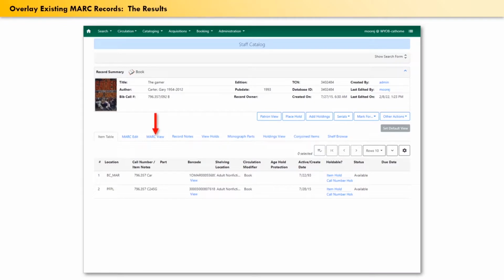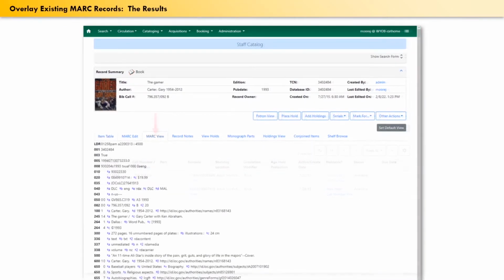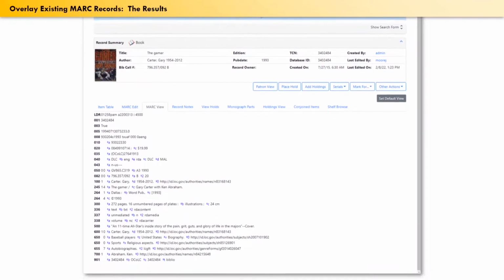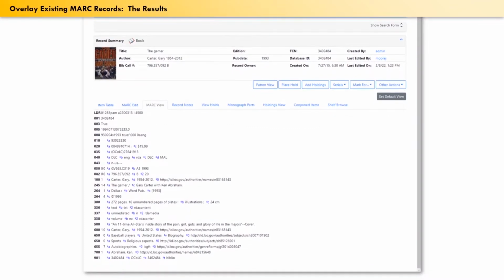If we go to the MARC View tab, we see that what used to be a stub record now has the full-fledged record that we just brought in.